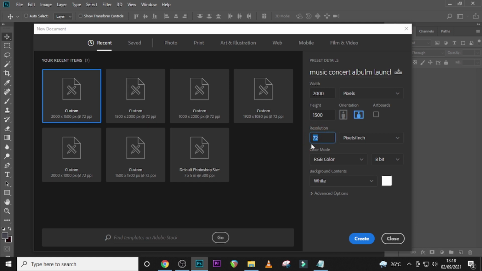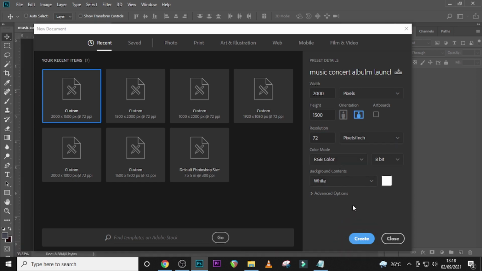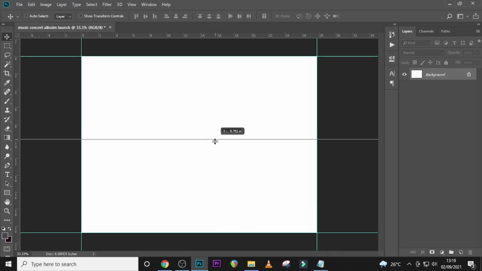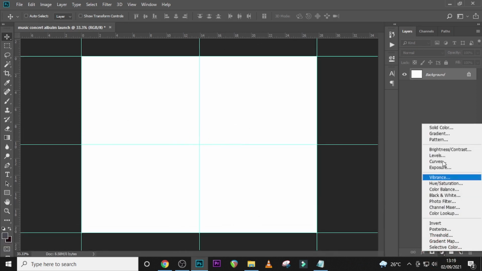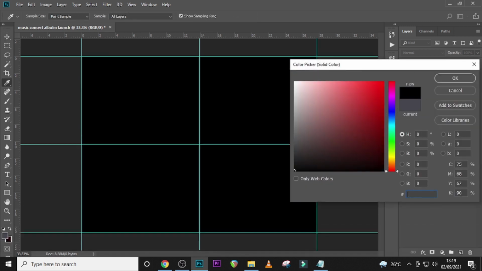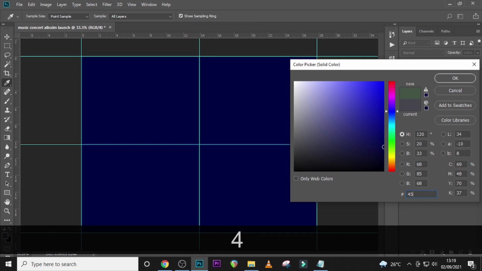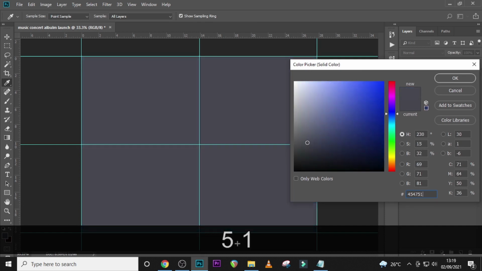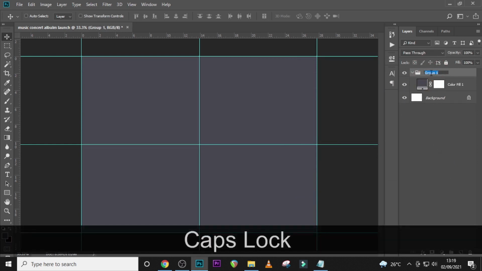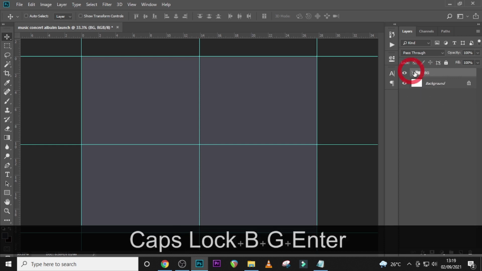And the resolution, let's set it to 72, and then let's use pixels per inch, RGB color, and then let's click on create. Control R to bring your rulers and then just pull them. So we're going to start with our background. I'm going to use a solid color, and then I'm going to use this particular code. Click on OK, and then let's put this in a folder. Let's call it BG. So we're done with the background.